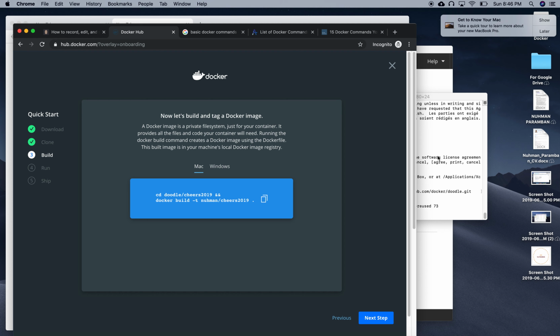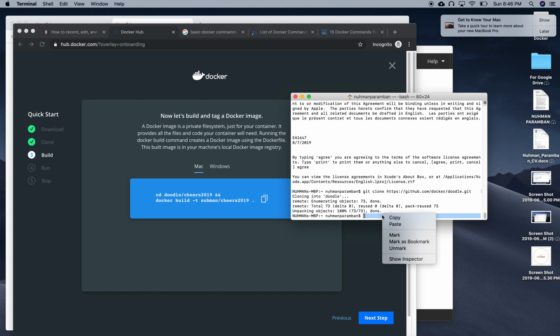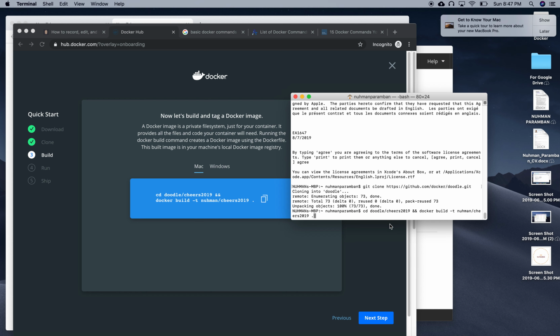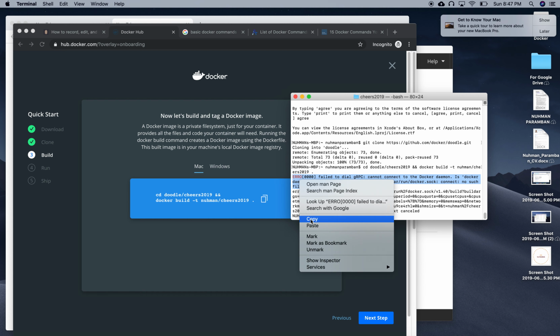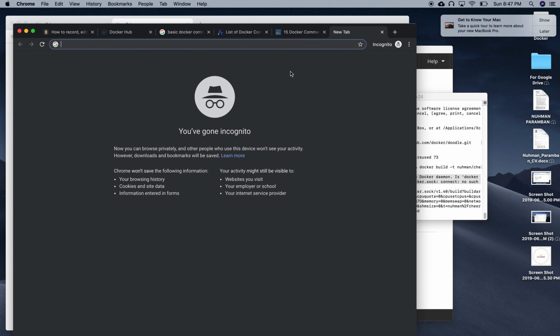What I'm going to do here: I already downloaded some repository from Git. Now I am going to insert that one and I am running a build. Cannot connect to the Docker daemon. Is the Docker daemon running on this host? No such file or directory. So basically I am getting an error here. I will search that error.